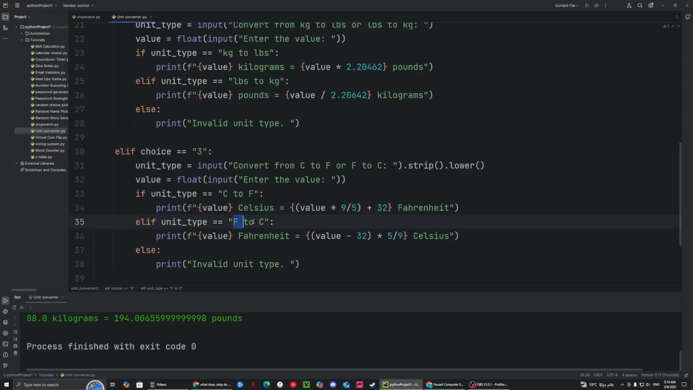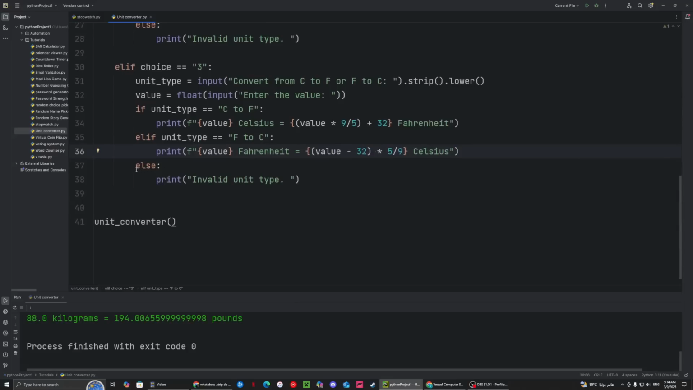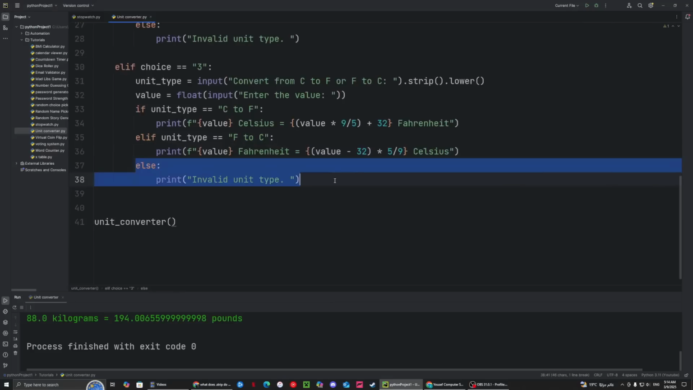So Fahrenheit to Celsius is going to do the same thing here, and then we're going to take the value, we're going to minus 32 from it, and when we get the result, we're going to times it by 5/9, and that's going to give us Celsius. Else. So if you type something other than F to C or C to F, it's going to execute this block of code, which is going to say invalid unit type, and you're going to have to retry. So let's try this.